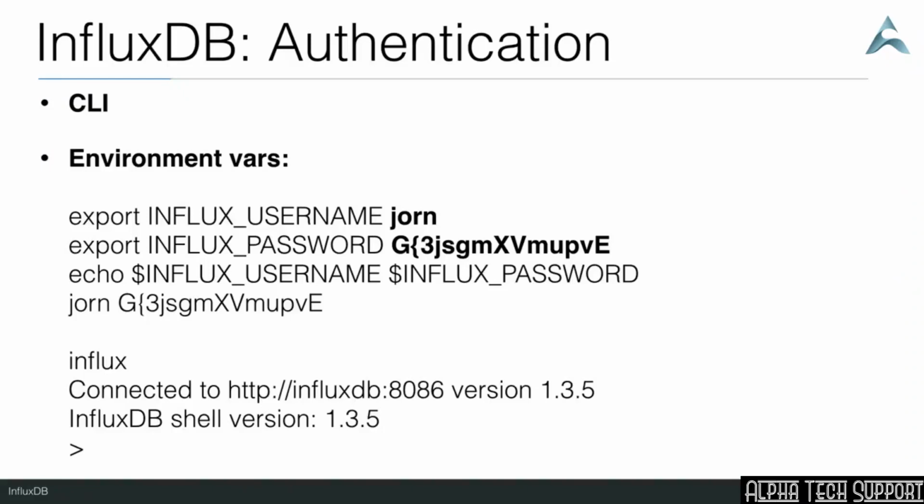Simply export INFLUX_USERNAME, all caps, with the name of the user, export INFLUX_PASSWORD with the password, and then you can do a simple echo of these variables with a $ sign in front of them, just to see what's in there, just to make sure you didn't make a typo or whatever. And then when you simply type influx on the command line, it will authenticate and log you in automatically.